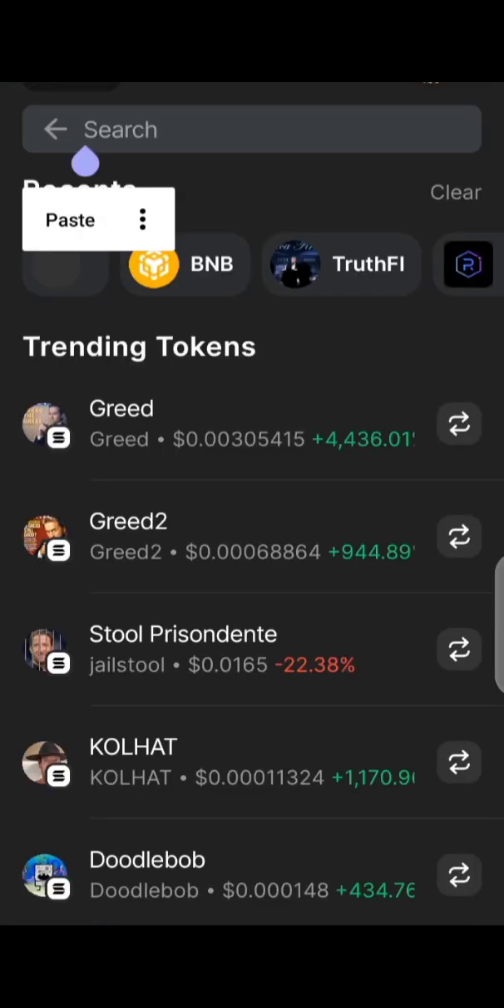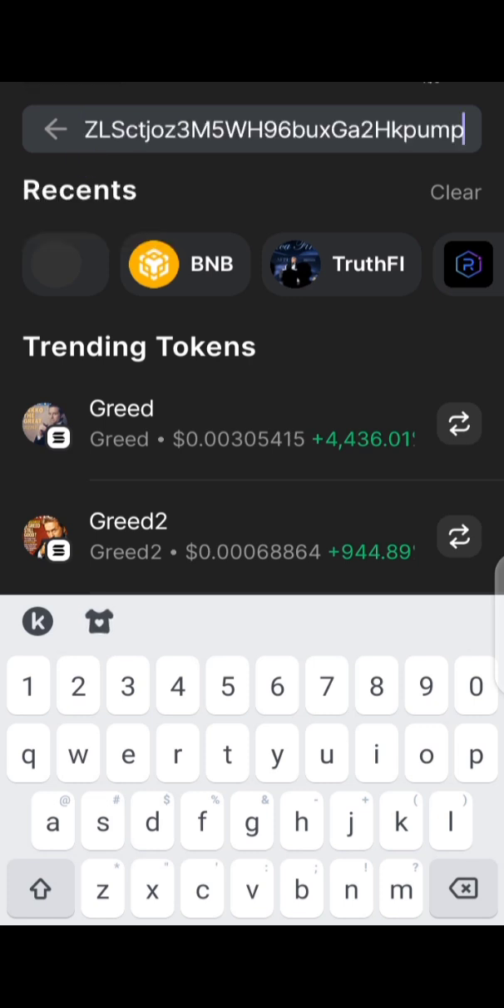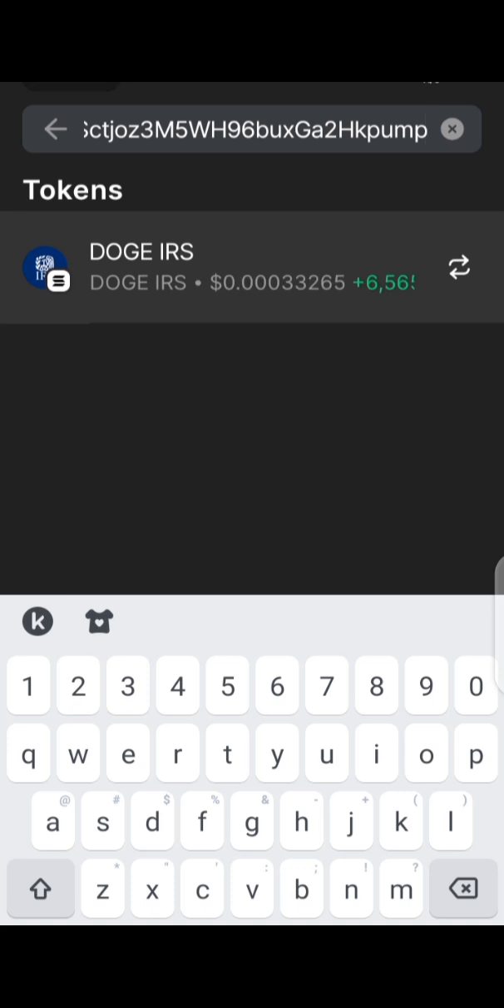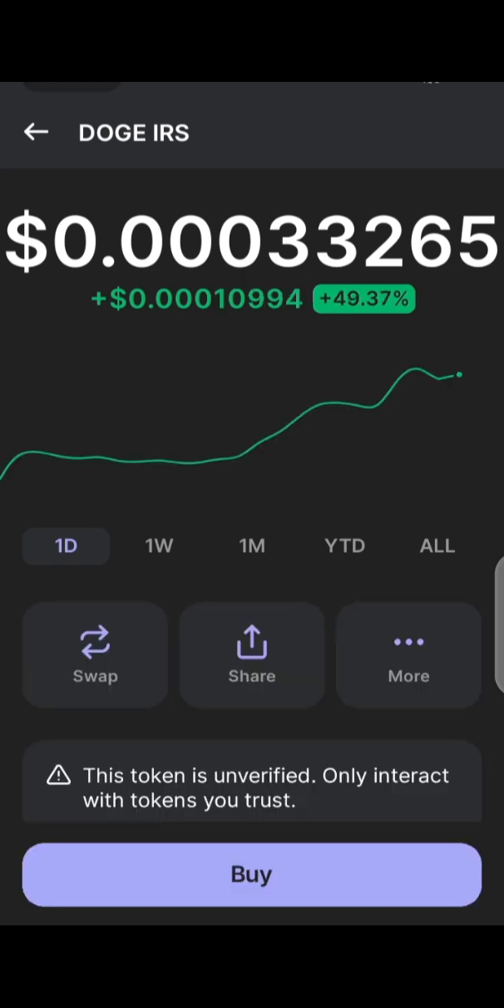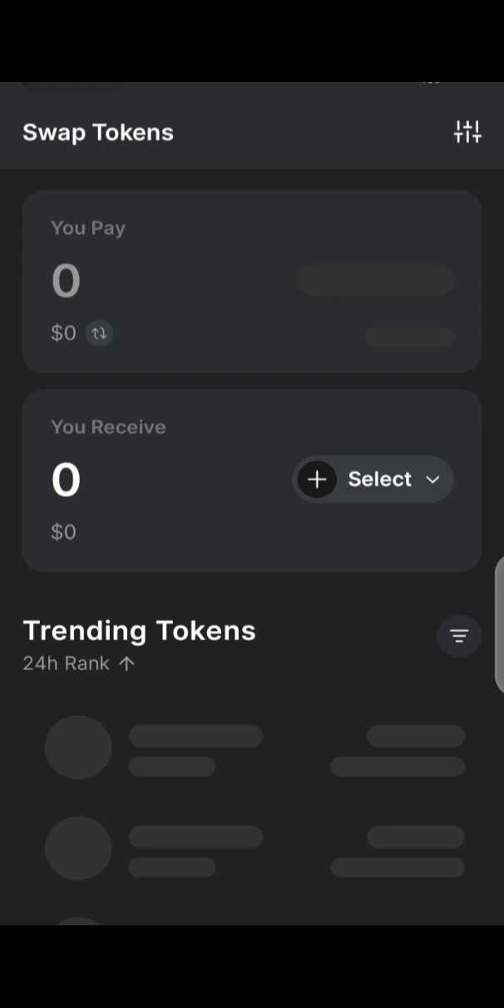You come back to your Phantom wallet, click on the search button, paste the address there, and search. The one we are using for this is Dodge IRX. It reflects it, so you see it. Now, for you to buy this at this particular rate, you click on swap. So you're now going to swap the Solana you've already transferred to this Dodge IRX or whichever coin you want to buy.